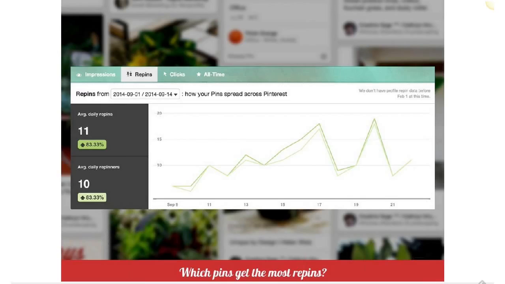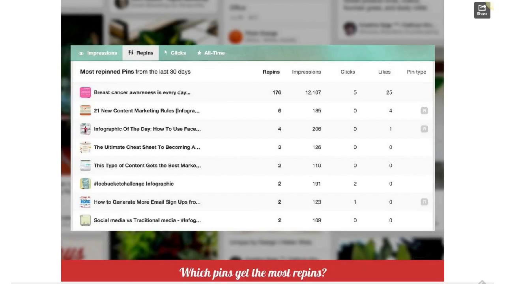Okay, if we want to talk about, well, what pins are being repinned? People find stuff on our boards and they repin it. They find stuff on other boards, but it's linking to our website. How active are they? Okay, so this is really talking about repins, and it will show you the most repinned pins from the last 30 days. That's another report. So if you go to this report, the repins report, and you just scroll down a little bit, you will see the most repinned pins from the past 30 days.